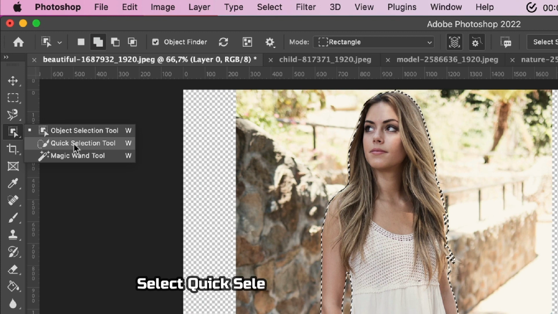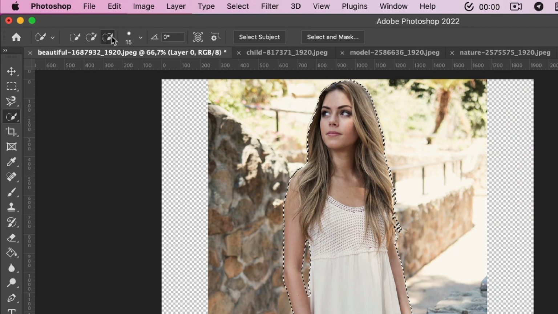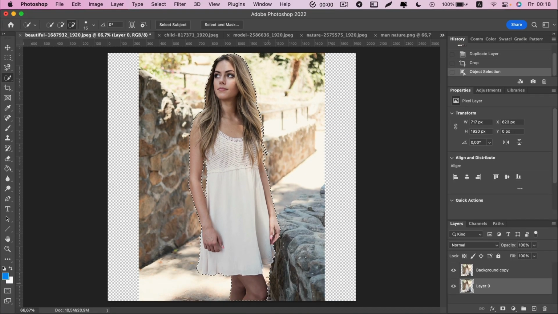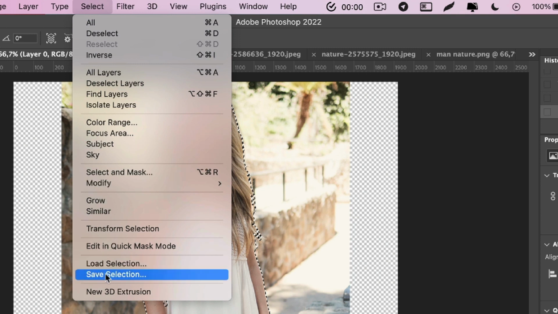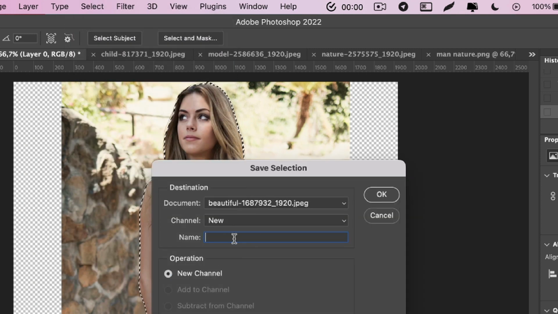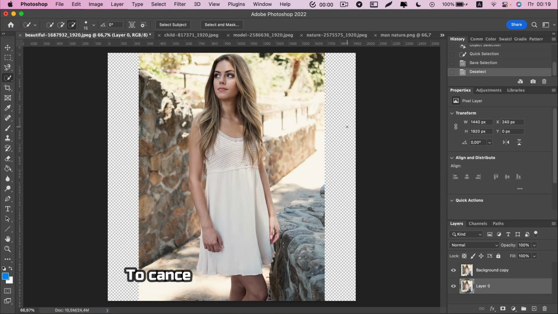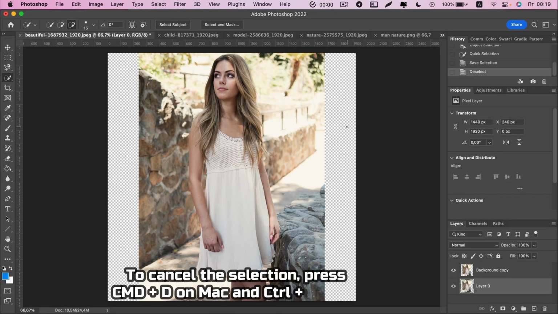To do this, select the Quick Selection tool and the brush with the minus sign, which removes unnecessary parts of the selection. Let's save the selection of our object. Click on Select in the menu and choose Save Selection. Give the selection any name and press OK. To cancel the selection, press Command+D on Mac and Control+D on PC.